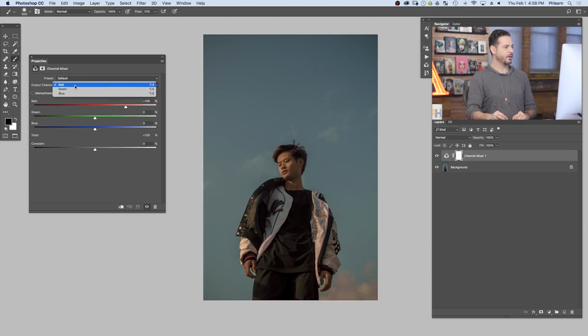One is we have our output channel, so red, green, and blue, RGB. And in your red channel, you're gonna see that your reds are already at 100%, which makes sense. Now I can lower the reds in my red channel and it's gonna push my image towards cyan. Remember, red and cyan are opposites of one another.